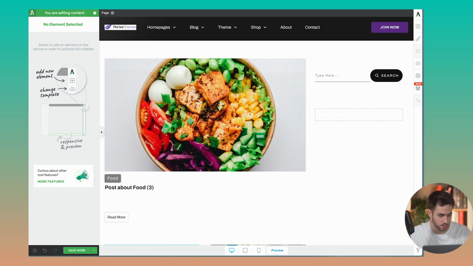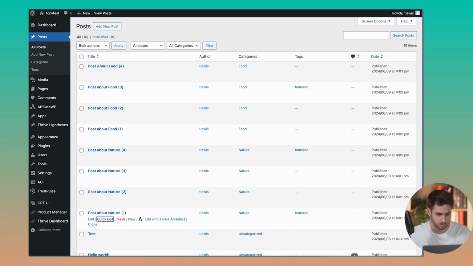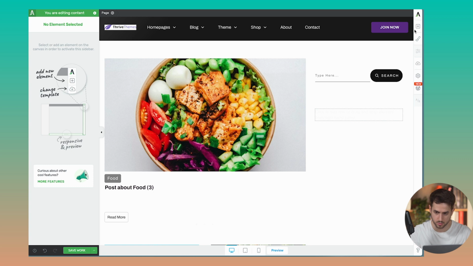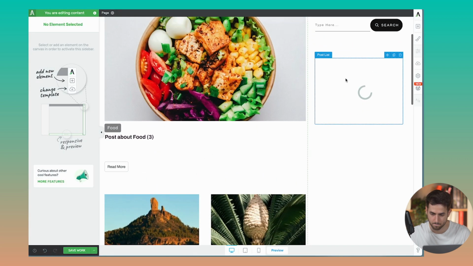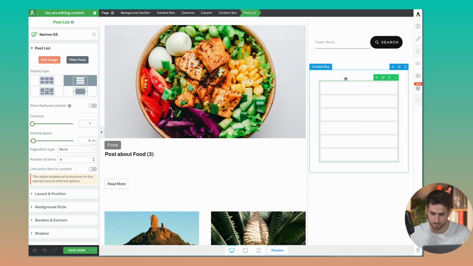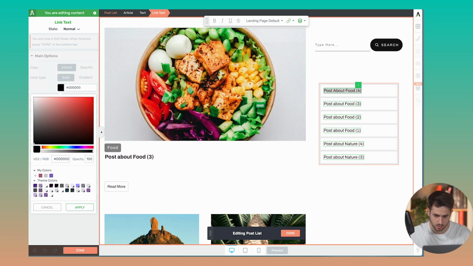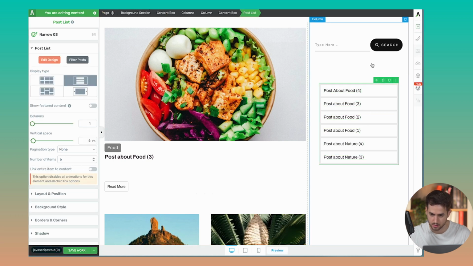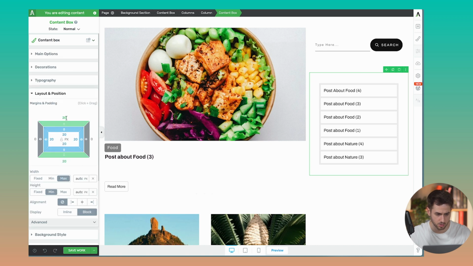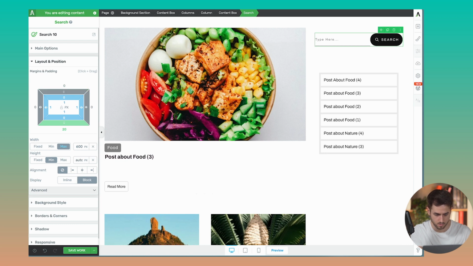And inside this content box, I think they had a post list for recent posts. Perfect. So let's do another post list. This time we don't want any images. We just want a simple post list. Perfect. Let's just customize the typography so that we can see the text. Great. Post about food 4, 3, 2, 1, and so forth and so on. Perfect. And let's get rid of some of these margins.